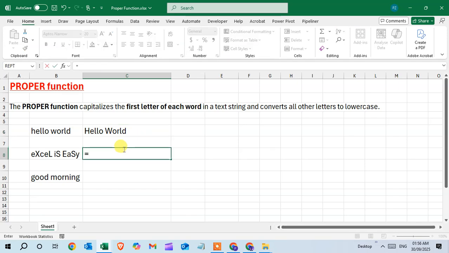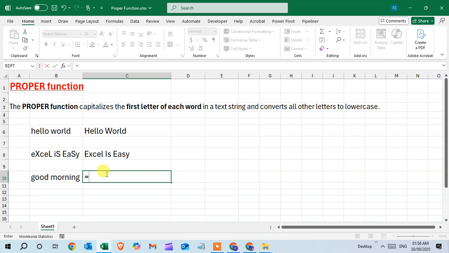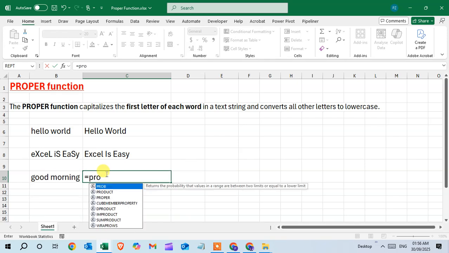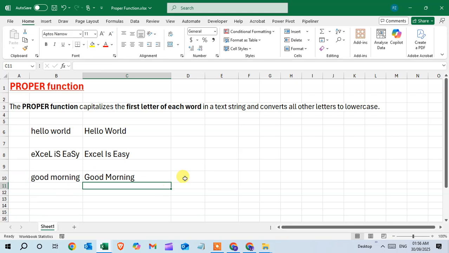Same as here, I use equal to, use the PROPER function, select the text and press Enter. Here you can see the same as before: PROPER function, then select the text, close the bracket and press Enter.